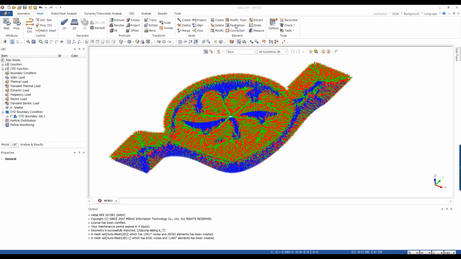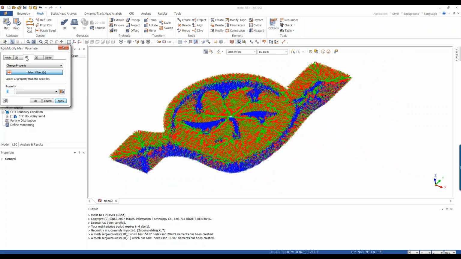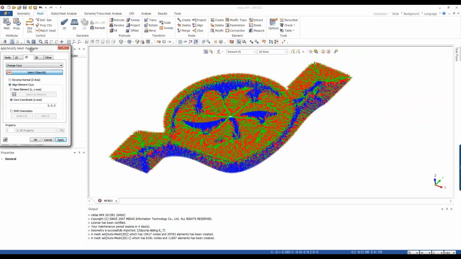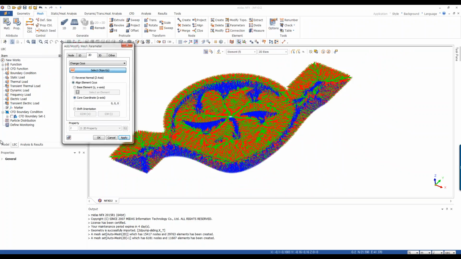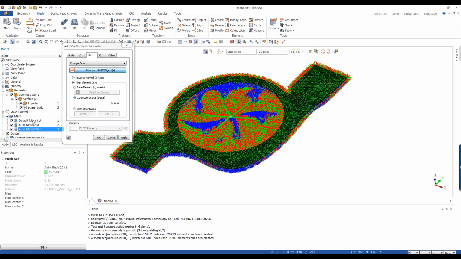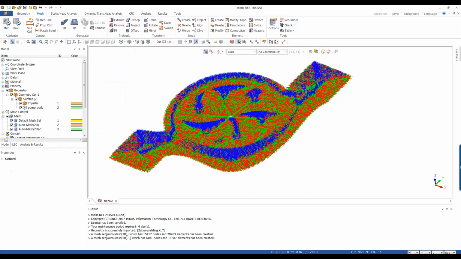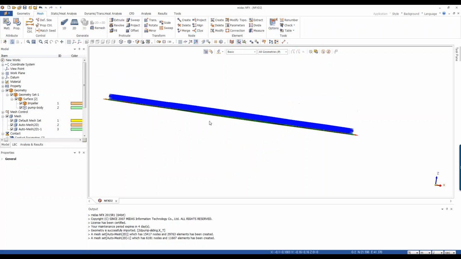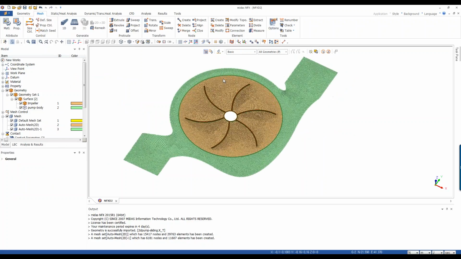I go in mesh parameter, 2D, change the coordinate system, and I will select the body mesh set and reverse the normal axis. Okay, now everything's fine, so I deactivate that.